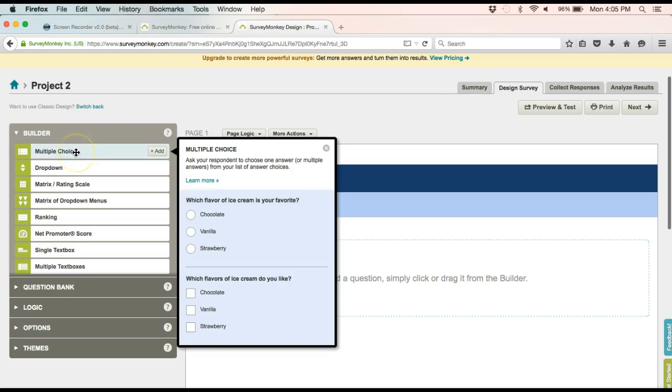So the most straightforward one is multiple choice. And the nice thing is this little pop-up screen comes up here that allows you to get a few examples of what they mean by this kind. What is a multiple choice? They explain it here and then they give you a couple examples of the kind you can do.